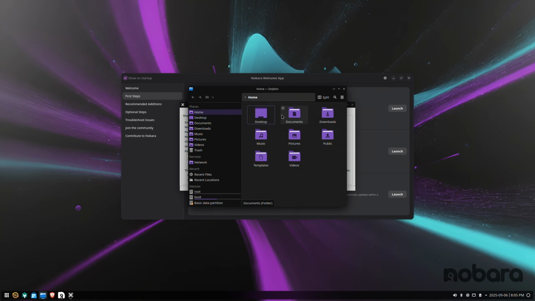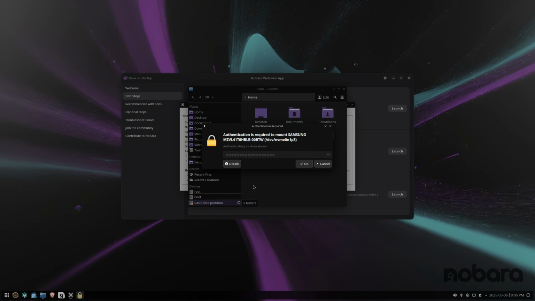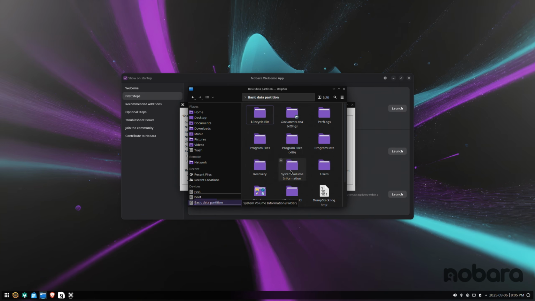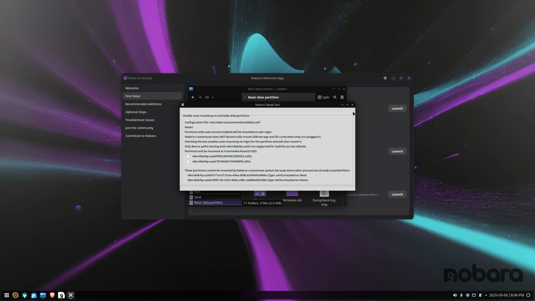As you can see, this is the home directory. If we scroll down, we can see basic data partition, and it's not mounted, which is what this little mark on it is. If we click on that, we can enter our password, and we can see that's actually Windows. That's the Windows partition, so all our documents and settings and program files and everything is in there. We can access this anytime without using the Nobara tweak tool, but every time we restart the computer, it's going to be unmounted and you're going to have to put in that password again every time you want to get into your Windows partition. To avoid doing that, we use the Nobara tweak tool.